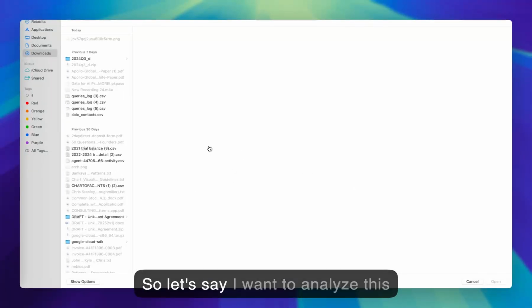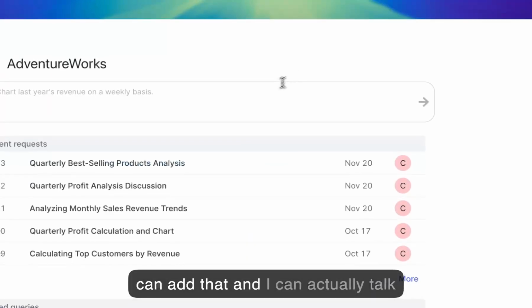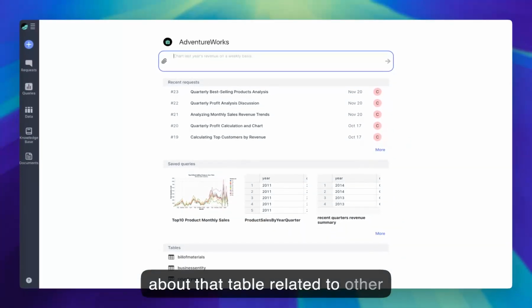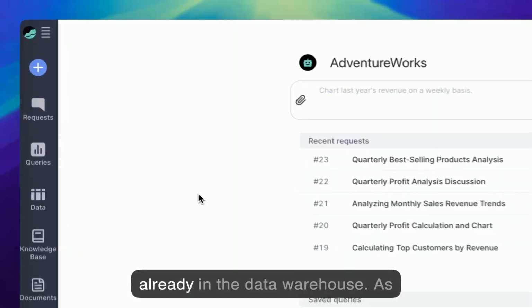So let's say I want to analyze this trial balance. I can add that, and I can talk about that table related to other tables in the data warehouse. So let's say you want to reconcile invoices. You could upload some invoices, then you can ask questions about it relative to the data that's already in the data warehouse.